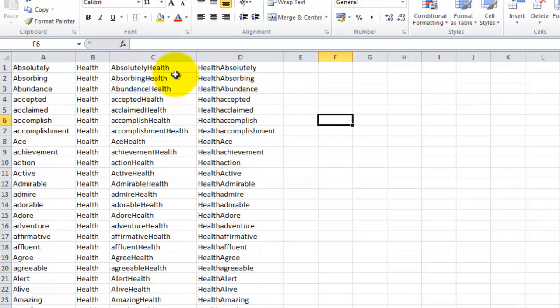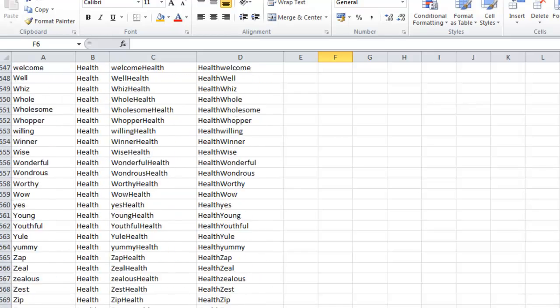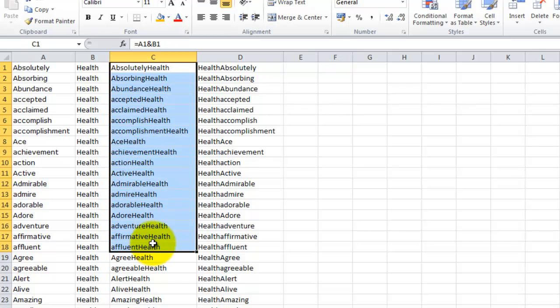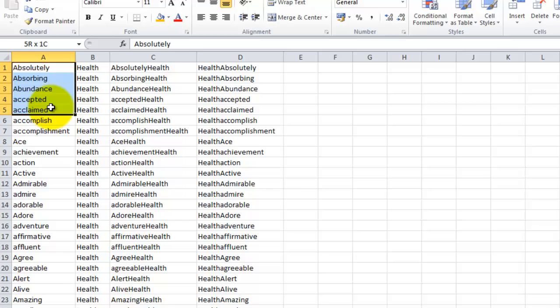So now we have, as we said, a list of 570 with the word health after our keyword and health before our list of words or keywords. Now we just need to do a check over at GoDaddy. GoDaddy in fact allows you to put in up to 500 domain names to check whether they're registered or not. It does that very quickly.